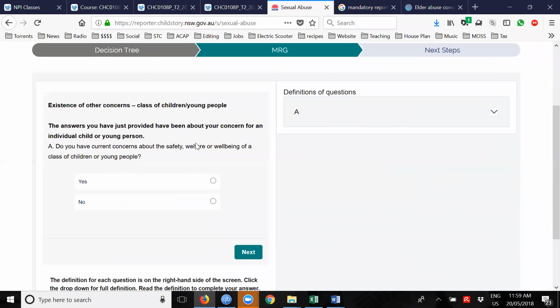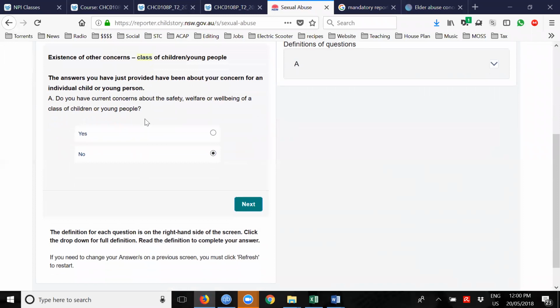Existence of other concerns. We're not aware that there's a teacher who's preying on a school of children, or if the person's come in and said, my father is abusing everybody in the family, for example. So we're not aware of that. So I'm going to say no. There's not a class of young people we're worried about. But by class, it doesn't mean just teachers in schools. It can be anybody where there is a recidivist abuse occurring from a perpetrator.